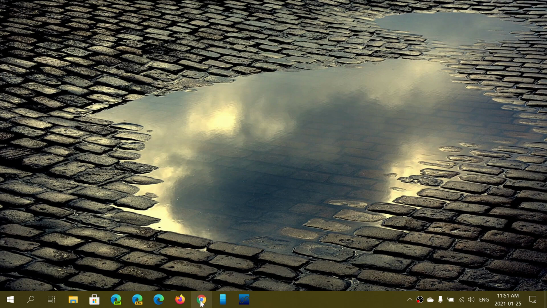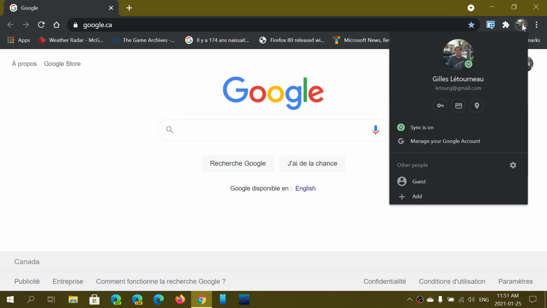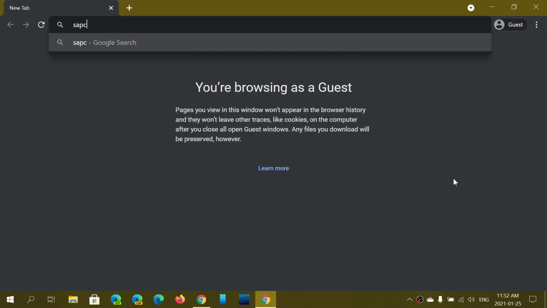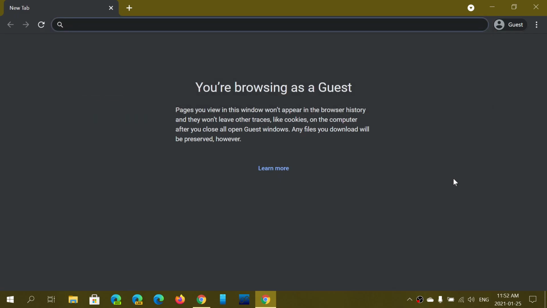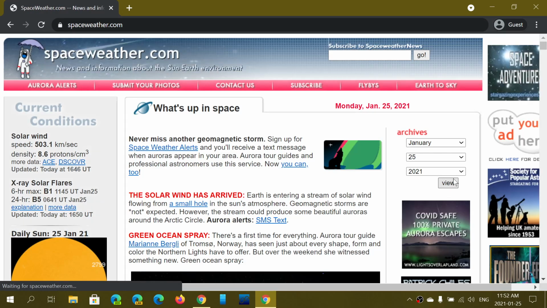Well, in Google Chrome, once you are in the browser, you have your avatar with your account on the upper right corner. Here, you click on that avatar, and at the bottom, it says guest. Once you do this, you now have your browser in guest mode. So whatever people go visit here will not appear in any of your history or any of your personal stuff. So it's a great way to not mix up the history.